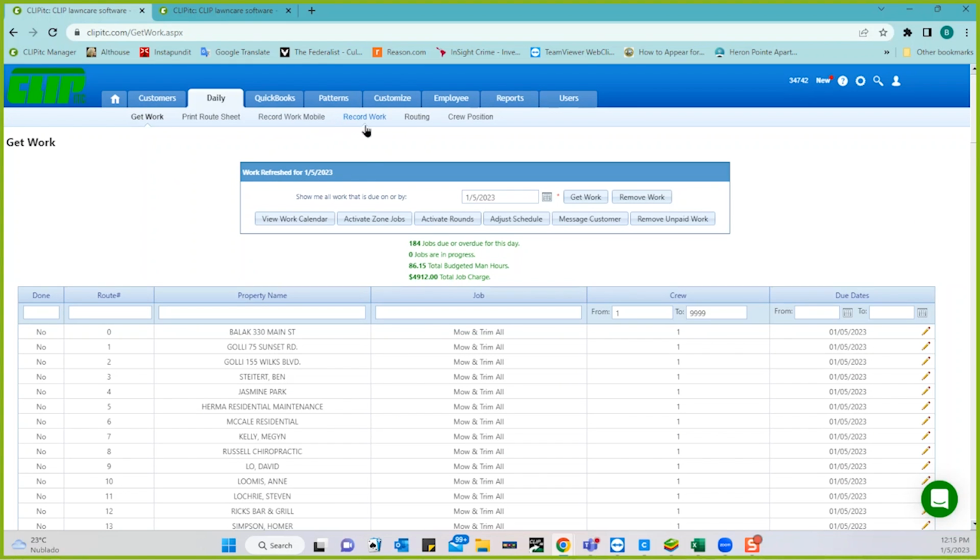Before we go to record work though, I want to look at some of these different functions up here in this block, in this rectangle. Again, we've looked at what the date means. This is where you're populating the schedule based on the date you give the program. There's a remove work option here. If you hit remove work, it will then wipe out what's on the schedule, except for work that's in progress or that's already been recorded.